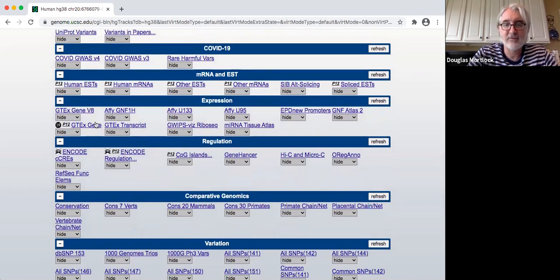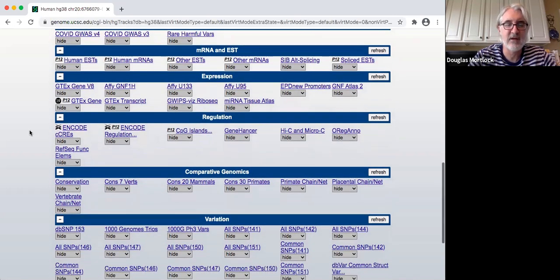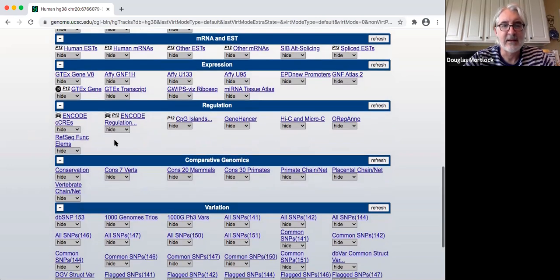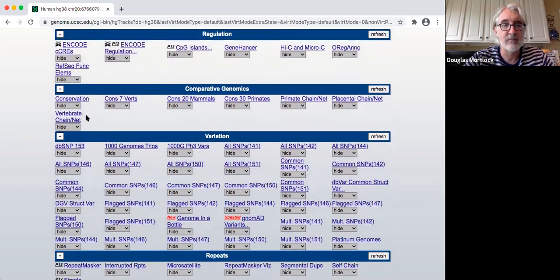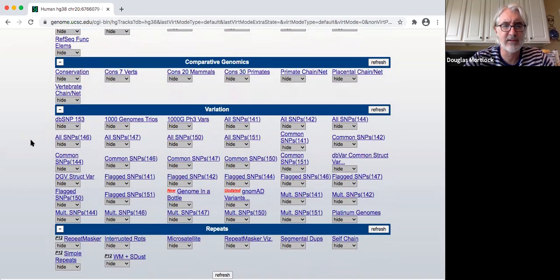Regarding expression, there are some links to, say, the GTEx project that has relative levels of RNA expression for genes. Not really so much a genome annotation track, it's just a launching point to get expression information about a gene of interest. Encode regulation, I find really interesting. We're not going to talk about that a lot in the module this year. Comparisons to other genome sequences, also interesting.